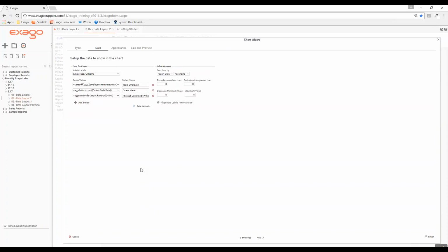Okay, so here we know that we want our x-axis labels to be employee names. So that is fairly straightforward. We're going to select employee full name for that. And then our series values are simply going to be each of those 3 calculations that we wish to do in relation to our x value. So they're named appropriately.